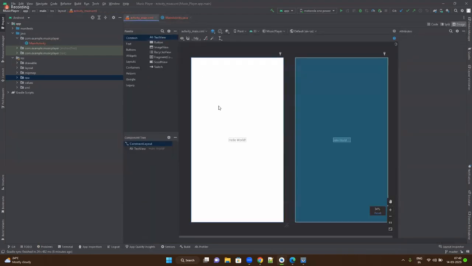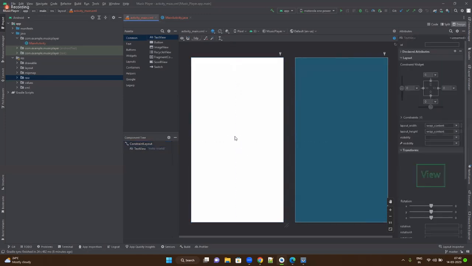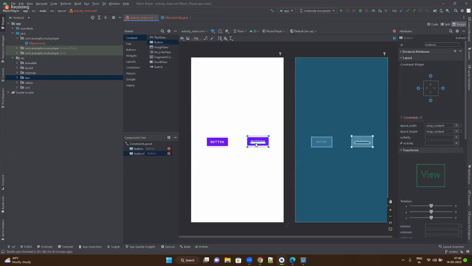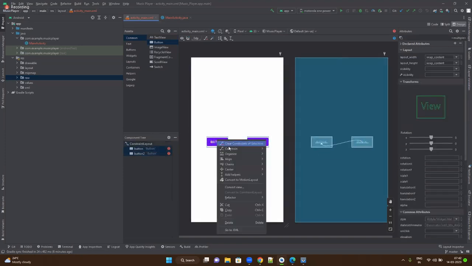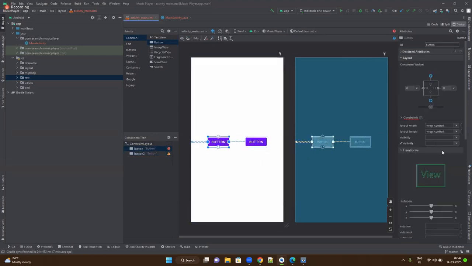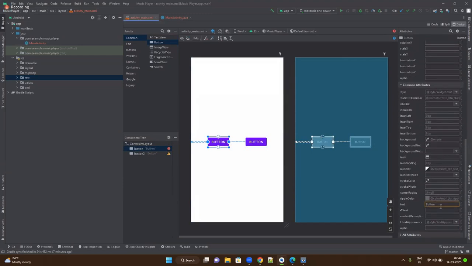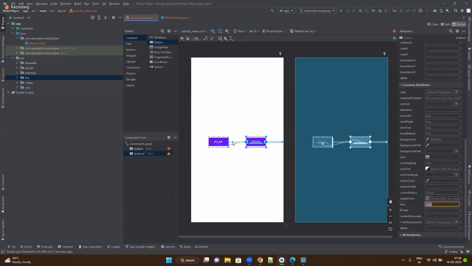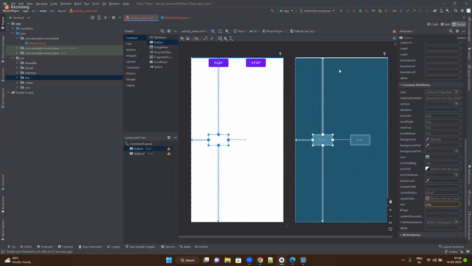URI is R.raw.mysong. So let us have two buttons, guys. One is play and the other one is stop. Right click, show baseline, set the baseline to the first button. Select both the things again, right click, go to chains and create a horizontal chain. Select the first button, let us call it play. Second button, I will call it stop. Select the first button, set the top constraint to the top, bottom constraint to the bottom.